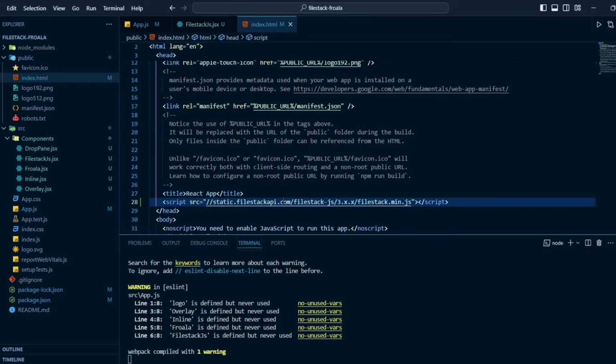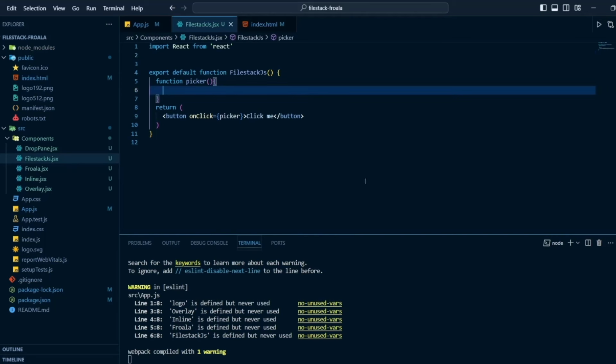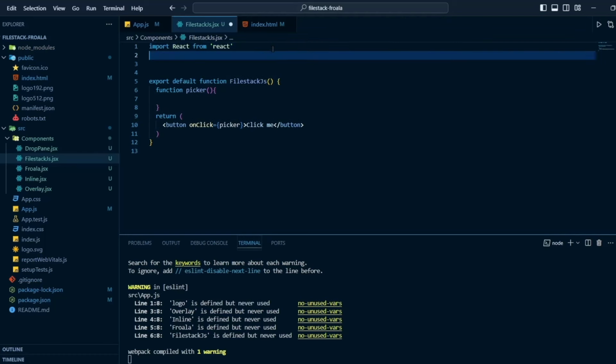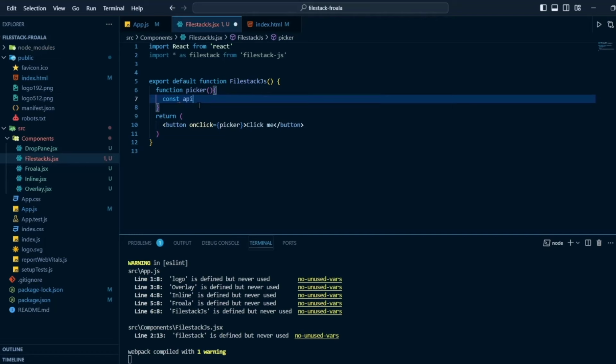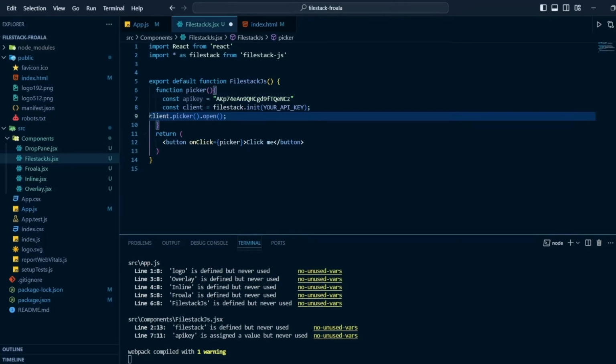And now, in this new component, I will show you how to actually use the file picker using just vanilla JavaScript with the Filestack library. You can see that here in this component, there is just one button. And if I click this button, one function will run. In this function, I will open the file picker. Right now, I just need to import the Filestack library. And then here, I just need to define my API key. And then I'm going to initialize the Filestack picker using the init picker method. And finally, I will open this picker.